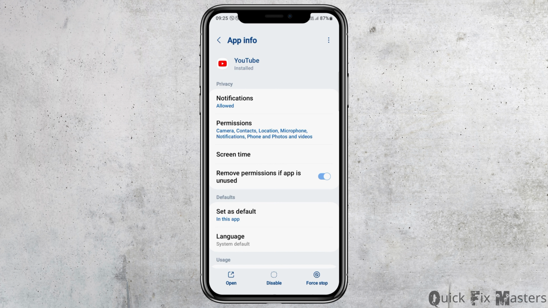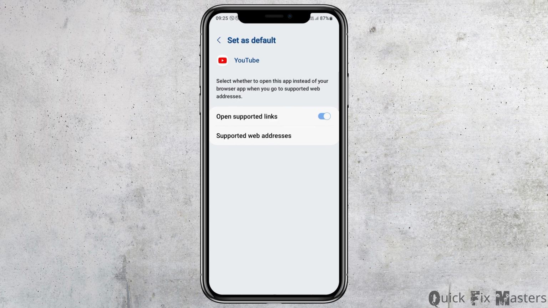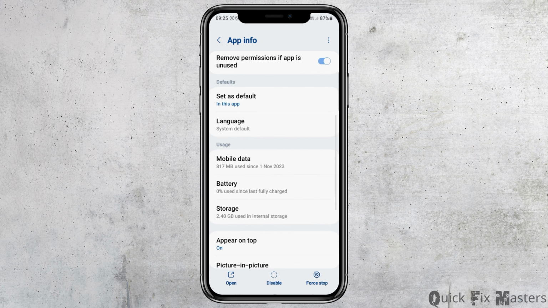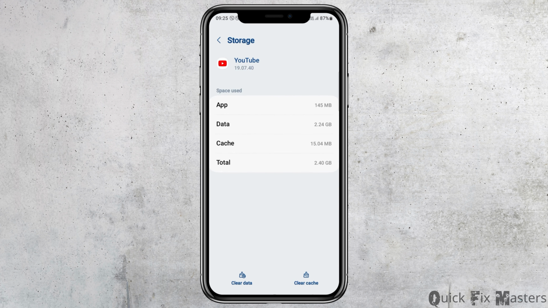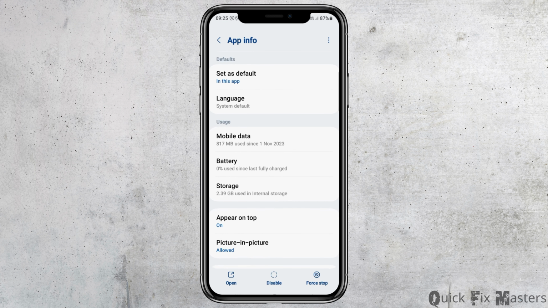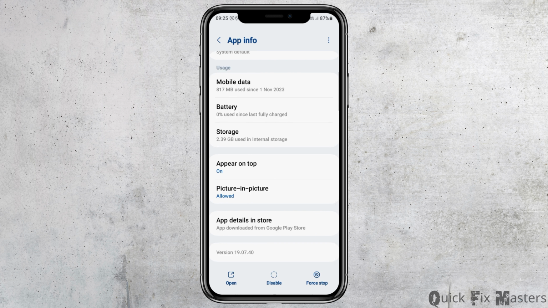Now you have to go to the next option, that is set as default, and tap on set as default, and you need to enable the open supported links. After that, you have to go back again and then go to the option of storage and tap on storage. If you see any cache out there, you have to go to the option of clear down the cache and again go back.